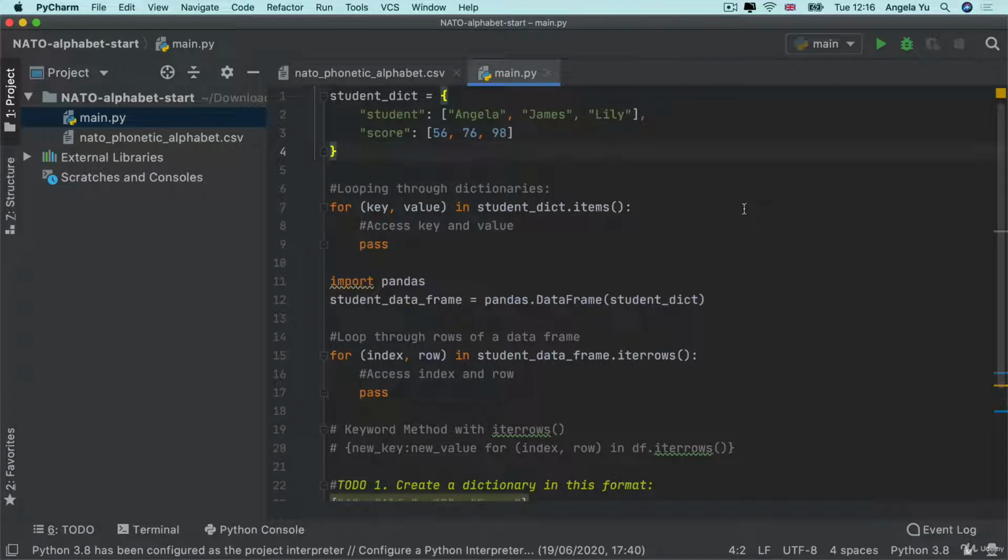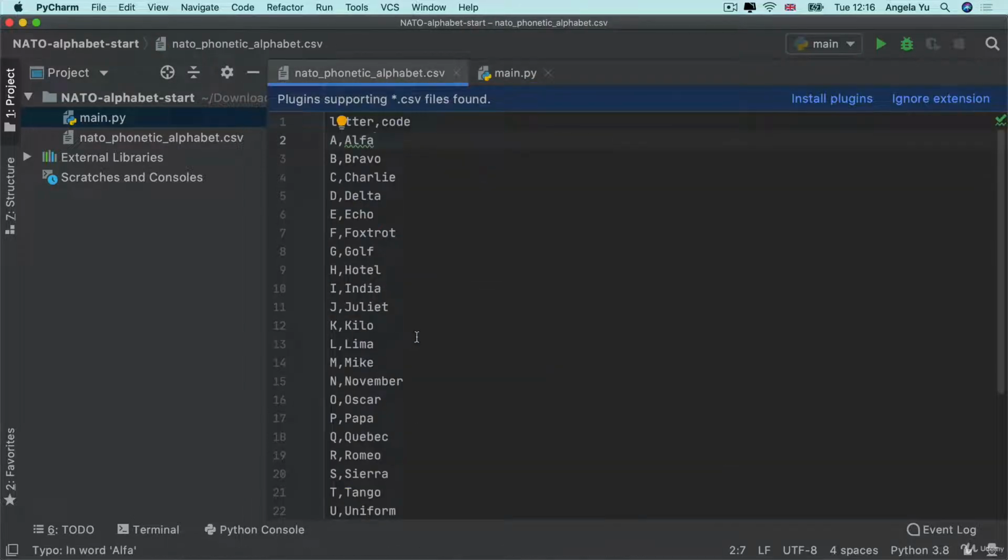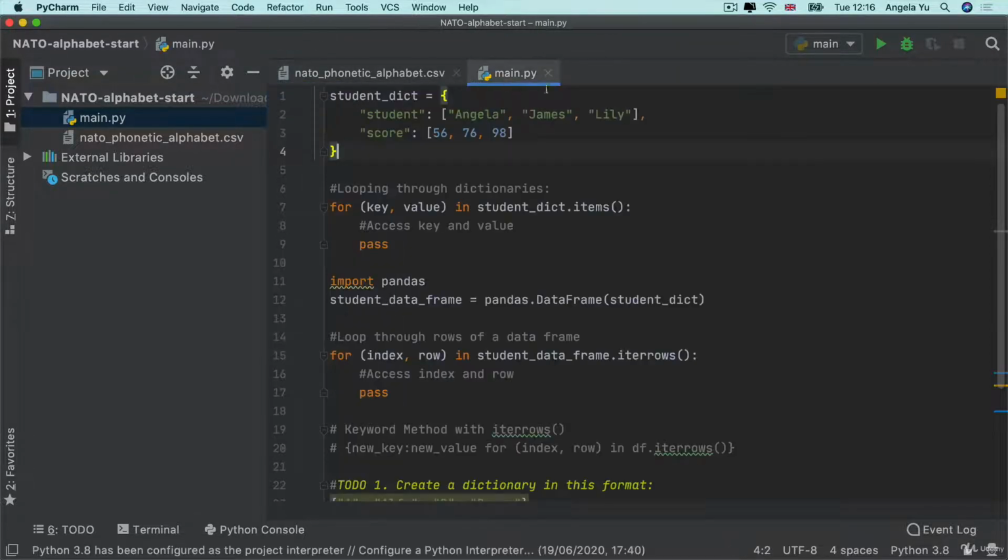Once you've unzipped and opened up the starting file inside PyCharm, this is what you should see. There is a CSV file that contains each of the letters and the code word, and there's also our main.py with some of the example code that I showed you in the last lesson.